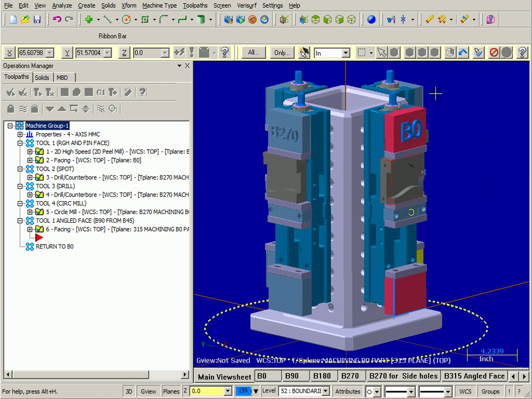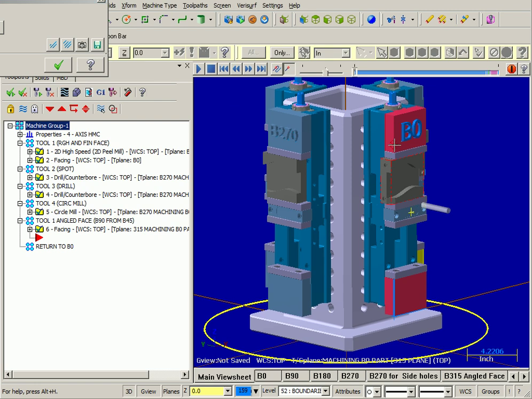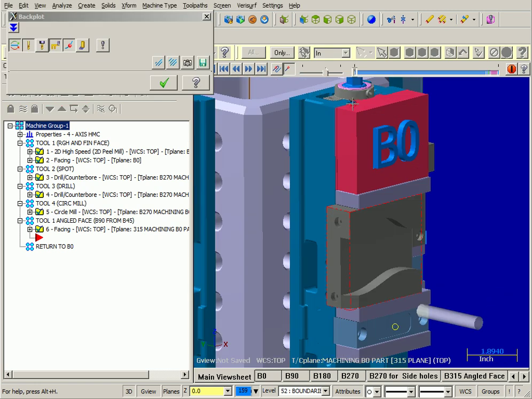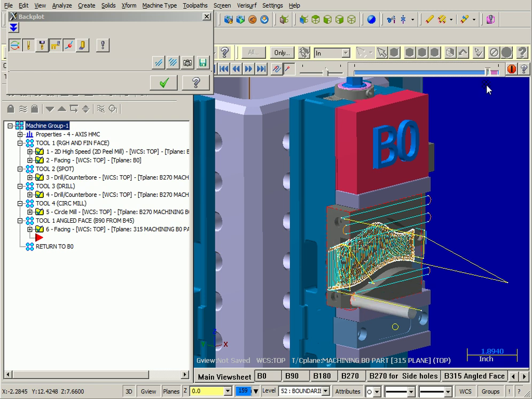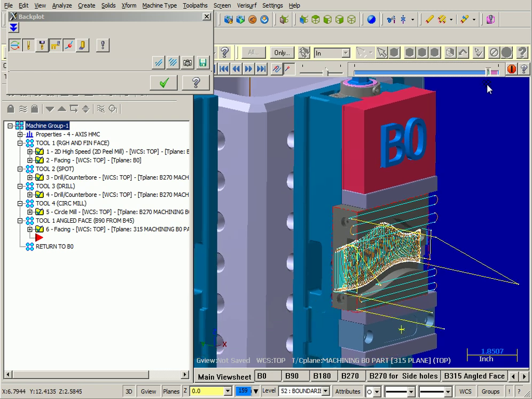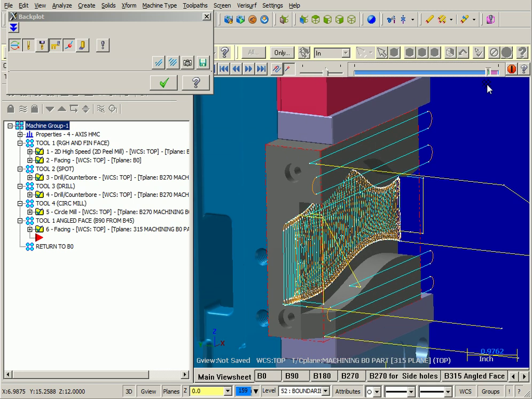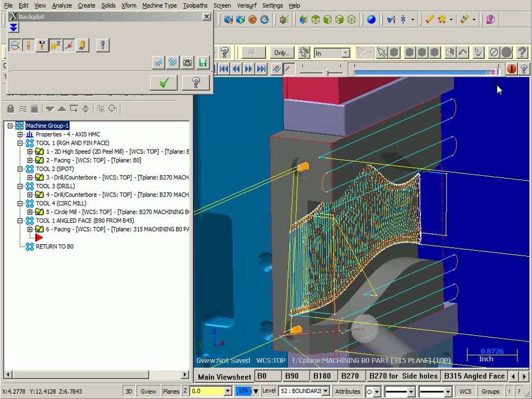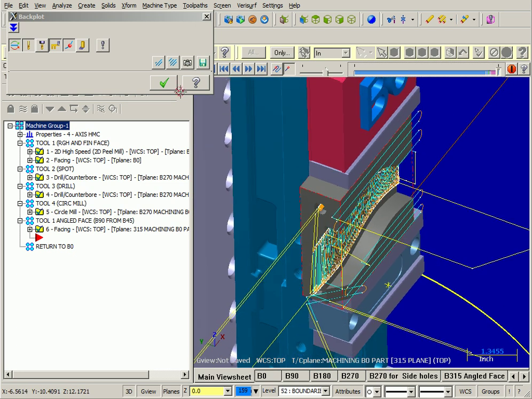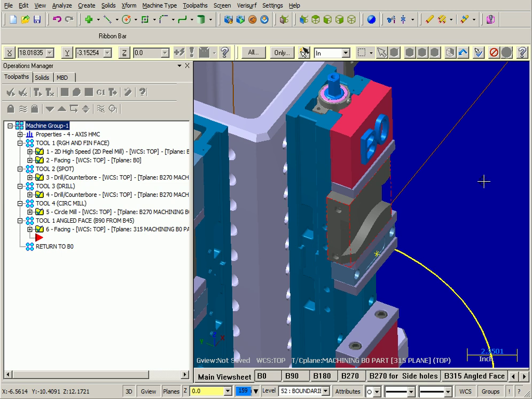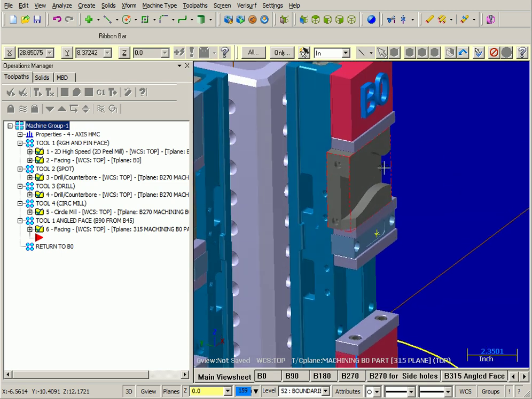Let's take a look briefly at the situation I have set up. Now I've got all my operations. If I backplot them, we can see they're occurring on my B0 source part. I have a peel mill operation that goes through here, a facing operation that machines these side holes here, and also a facing operation at this 45 degree angle. So I have this part completely programmed how I like it machined.